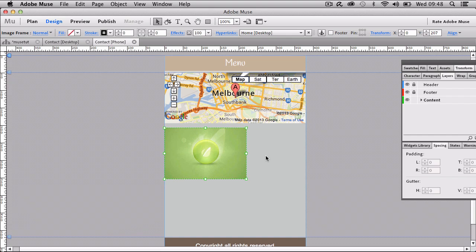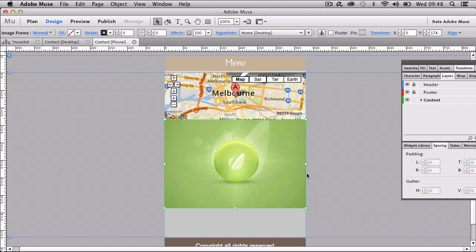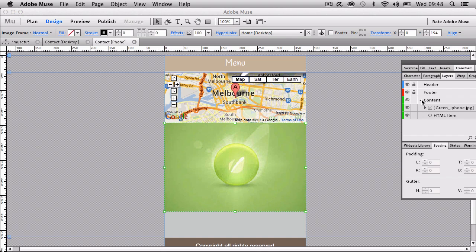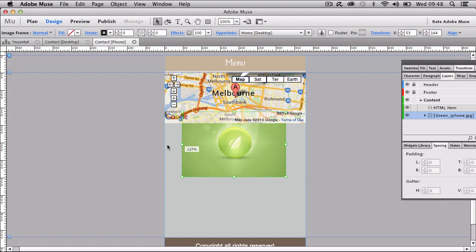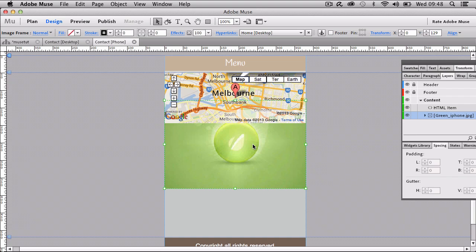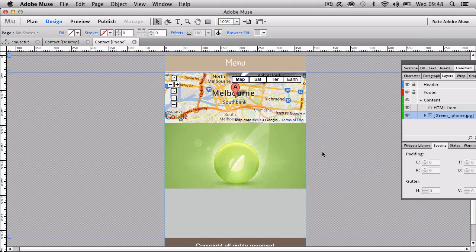And then I'm going to paste this image in and actually take a look at scaling this up a little bit. And I want to actually put this underneath, so I'm going to go to the layers, drop that below my HTML item, and then now you'll be able to see it's going underneath. I can sort of scale this up like so, and just change the actual position.